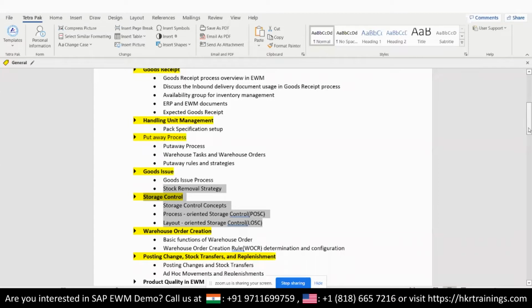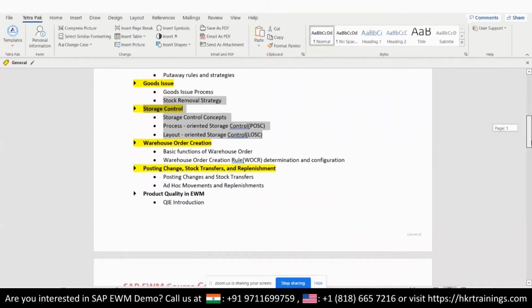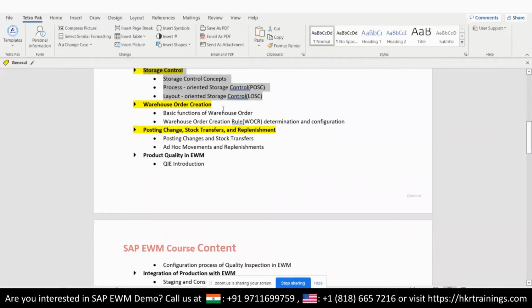Then order creation rule. Like what we do in the warehouse, we create the transfer requirement and transfer order to move the material from one place to another. In EWM, we create the warehouse task to move the materials, and that task is governed by the warehouse order. So you can group multiple warehouse tasks in one warehouse order. How to create those tasks and club them into one warehouse order, we will see later when we cover this topic.